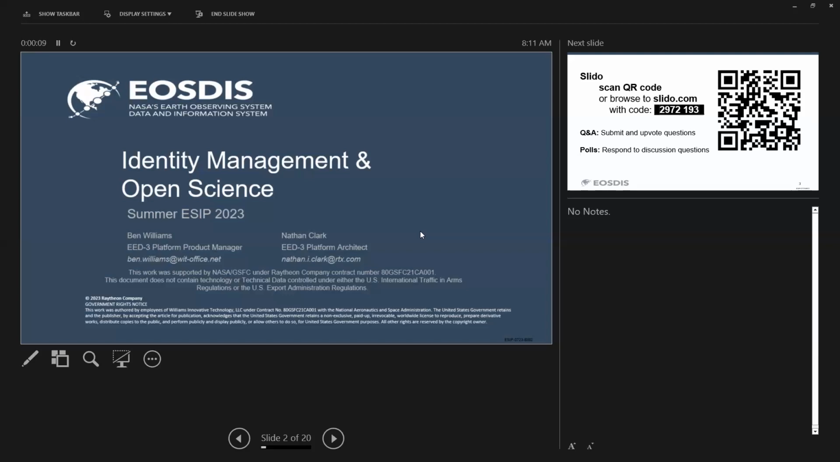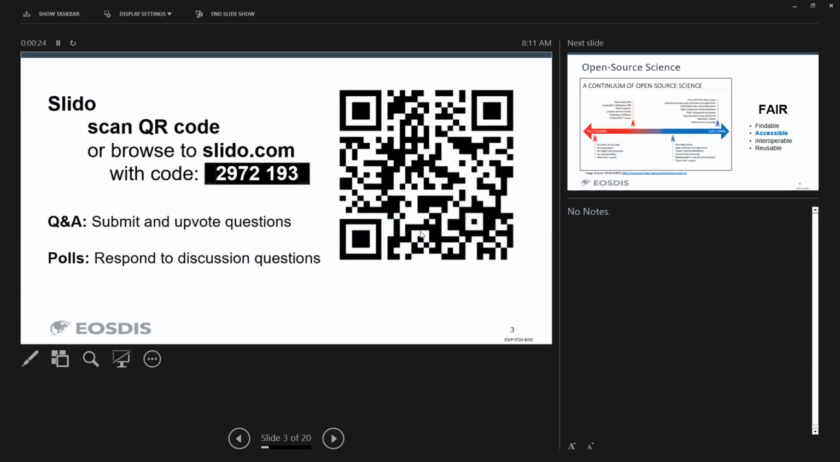So just to give you a sense of where we're at and what we're talking about, we have our own thoughts and challenges within the NASA ESDIS community about identity management and access to ESDIS data, but we are looking for input from the community and having a dialogue about the challenges that the community is facing and potential solutions in that area.